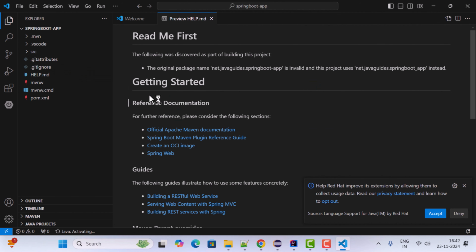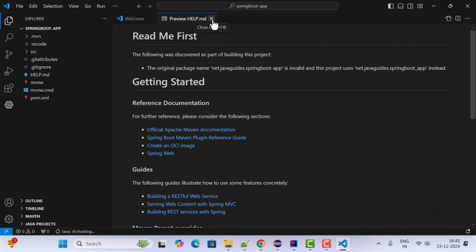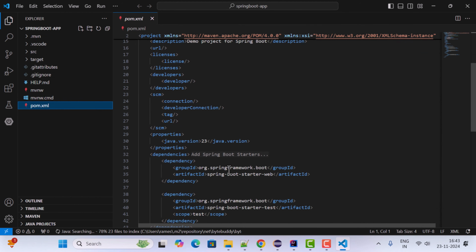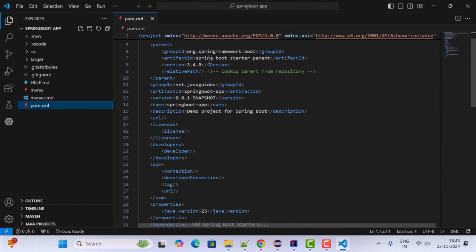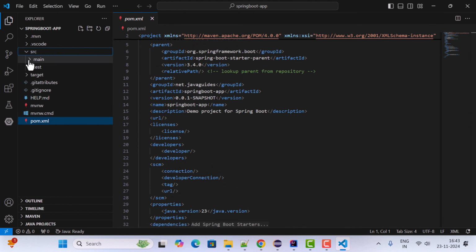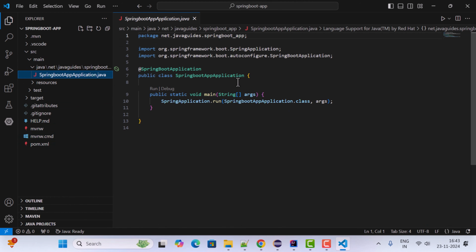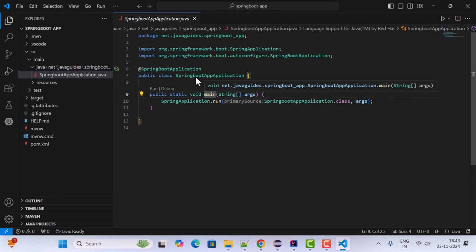Perfect. Now we have successfully created a Spring Boot application in VS Code. Next, go to the pom.xml file, and here you can review the dependencies, Java version, Spring Boot version, etc. Next, go to the src folder and expand the package, and here you can see the Spring Boot main entry point class. We use this class to run the Spring Boot application. You can see this class has a main method, so we can run the Spring Boot application by using this main method.